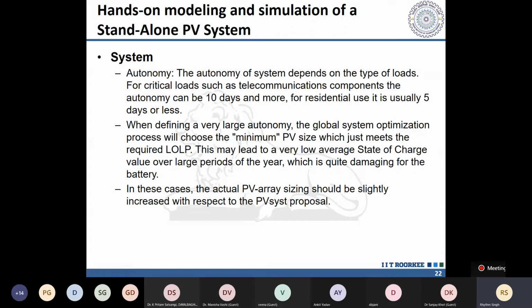So that is one catch here, that if you define a very large autonomy, let's say 10 days or 15 days, that means your battery will be really oversized, so that it can supply that entire duration. Now the optimization of the PV system will choose the minimum PV size which just satisfies this particular LOLP. Because the PV size is very low, usually the average state of charge of the battery will also be very low for large periods across the year. And this might be damaging for the life of the battery. So that is a critical thing in this respect.